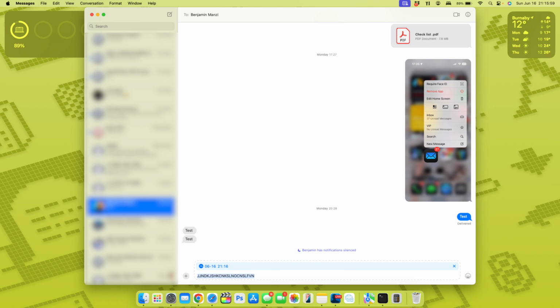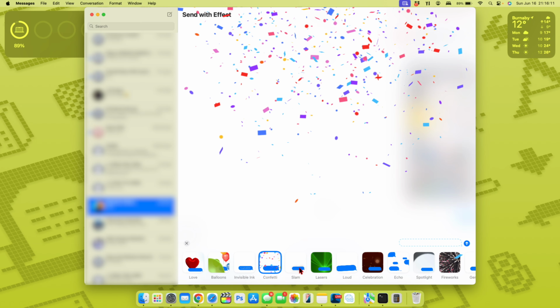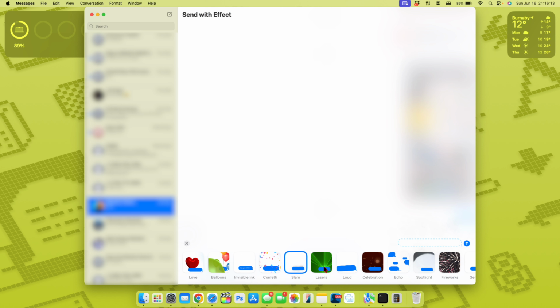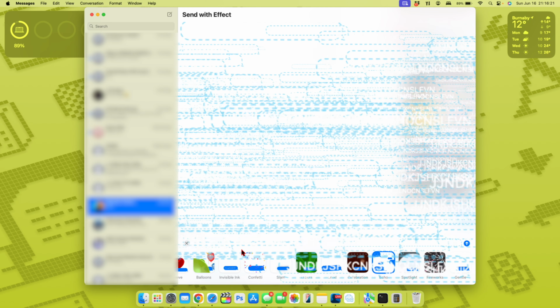In Messages, once you've typed your message, you can go here and then add message effects. Some of the message effects that you see are love, balloons, invisible, confetti. If you want to add a slam option, you have the ability to do that, and you have lasers. So pretty much most of the effects that are here with iOS 18 have been added to macOS.